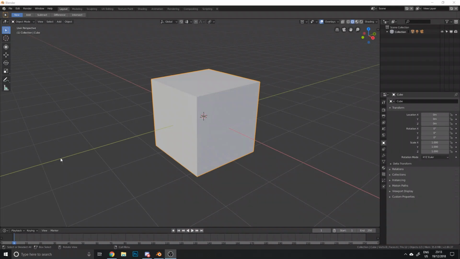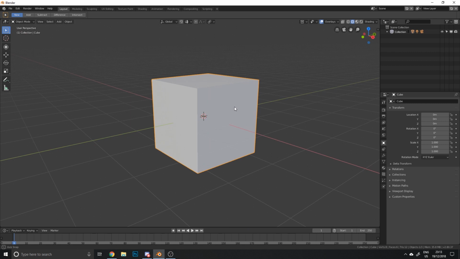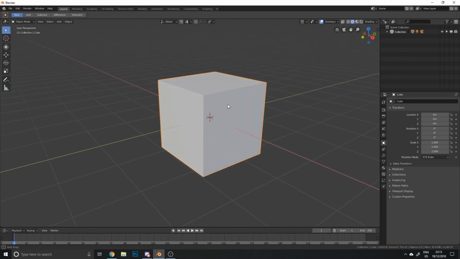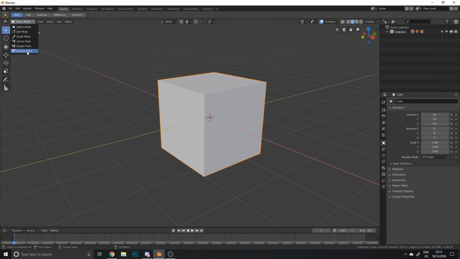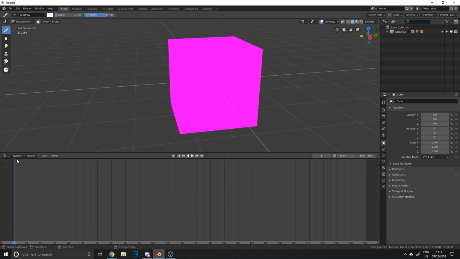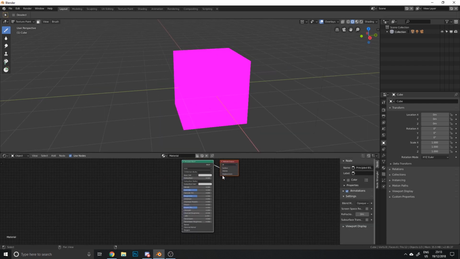Hey guys, just a quick video because I just finally figured out how to basically work in Blender in texture paint mode as if I had layers just like in Photoshop. So I'm gonna show you how I do that.